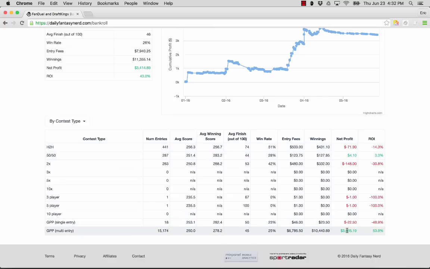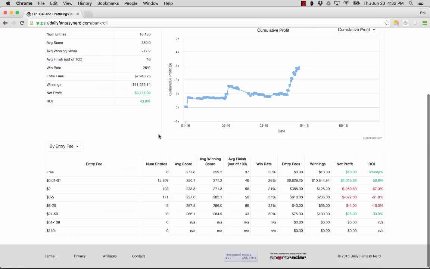Yeah, so this player looks pretty good at GPPs. Let's take a look at entry fee breakdown. So this player lives and breathes the mantra that I've been talking about. If you just focus at that $1 lower level, you can make a lot of money. And a lot of people think that, hey, I have to go for those 100K, 150K prize pool GPPs to make money. No, you don't.